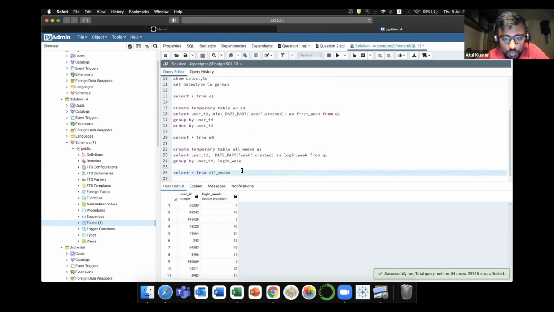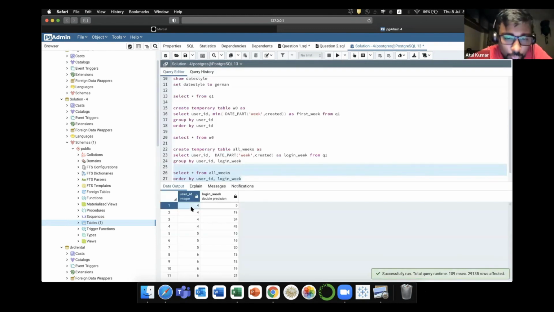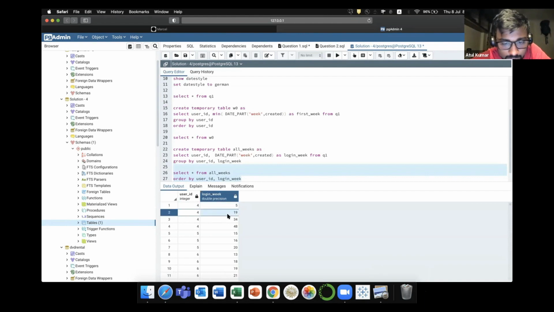Let me order by user ID. Okay, let me order it by login week as well. Yeah, so you can see user ID 4 made logins on the 5th, 19th, 34th, and 48th week. User ID 5 made its logins on the 15th, 16th, and 20th week. And similarly, for every user ID, we have all the weeks in which he has made a login.